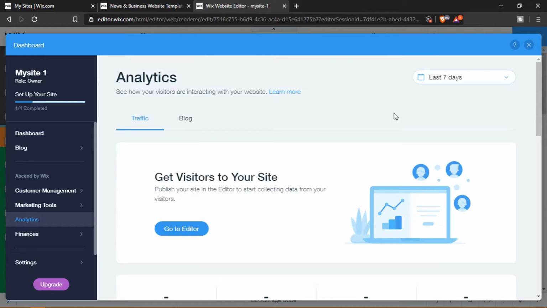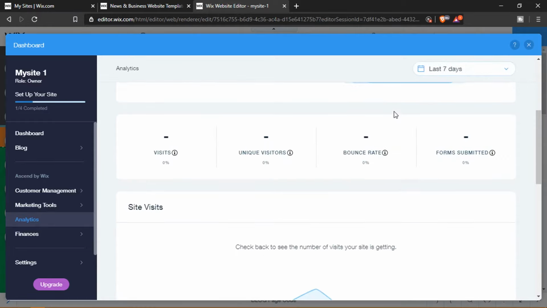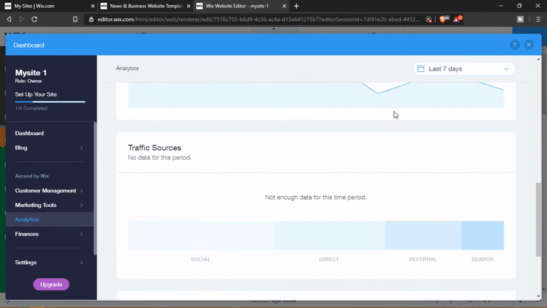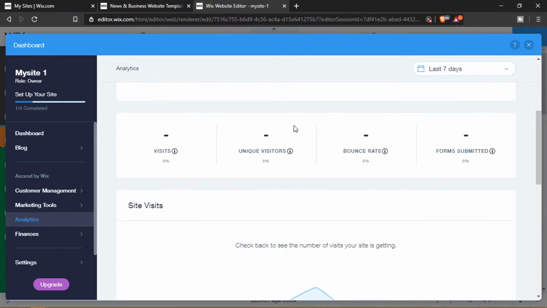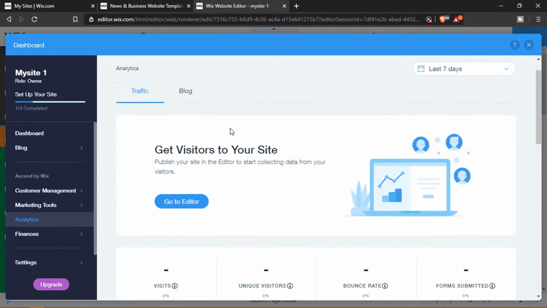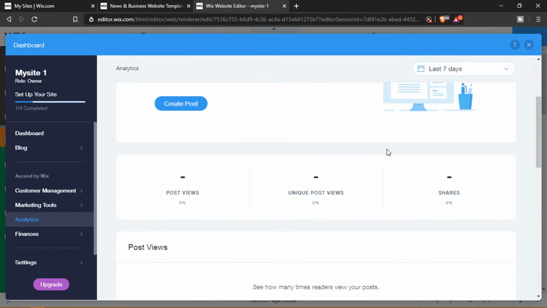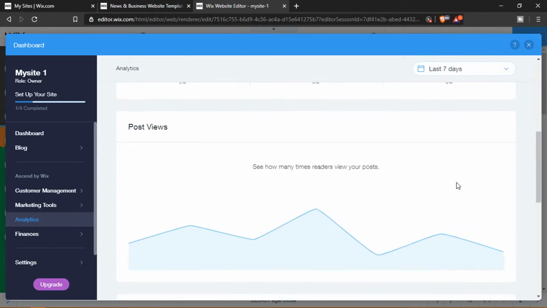Things like people who have viewed your blog. Analytics are in 2 ways. You can view the analytics for your website. In this case, we haven't published our website, so we don't have any analytics, as you can see. But you can also view the analytics for your blogs. How many people read your blogs, how many shares.